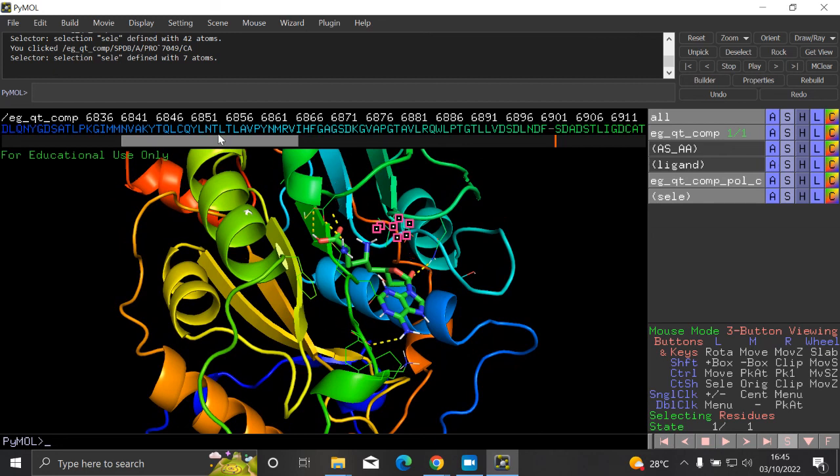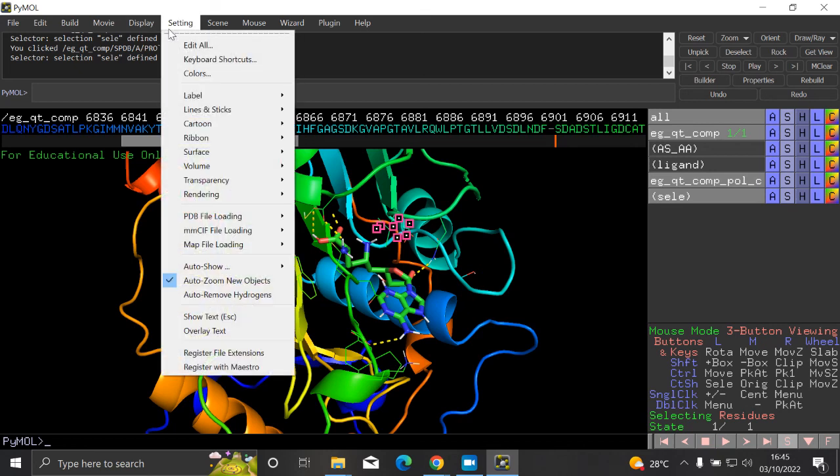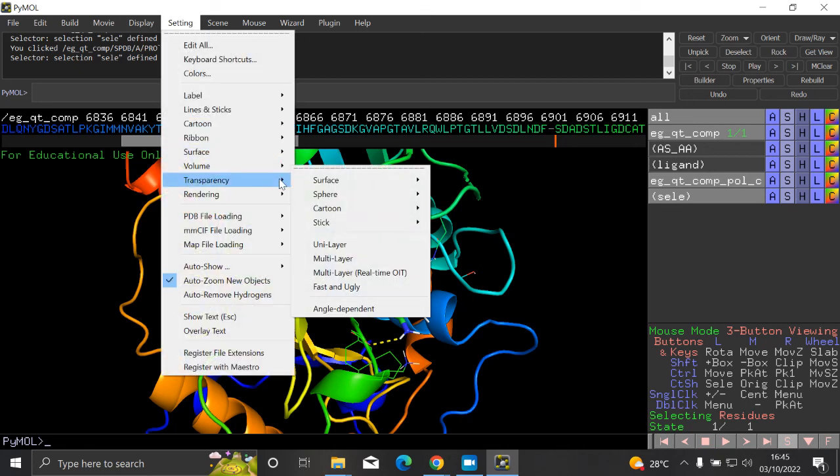So we are going to reduce the transparency. That is, we want to make only the amino acids at the active site obvious. We don't want to make any other amino acid residue obvious. So we click on settings, then we click on transparency, then we click on cartoon. We reduce by 80%.